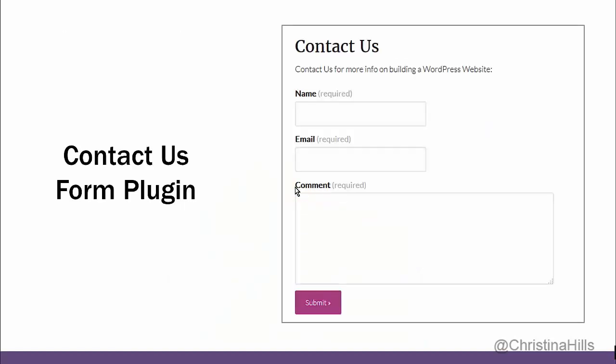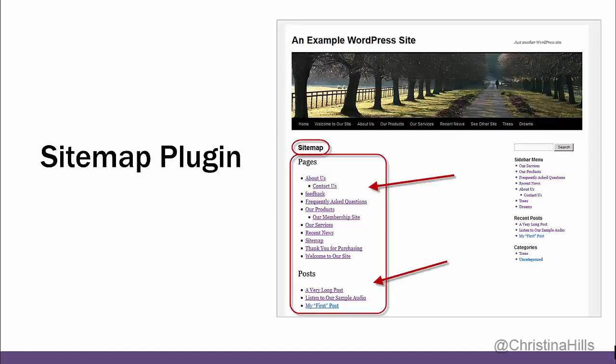Then there's also Contact Us form plugins. So instead of having your email address visible, you have a form that people fill out, and then you receive a notification that somebody filled out your form. Do not confuse Contact Us form plugins with email marketing. That's something totally different. This is just for people to come to your site and then be able to contact you. Then there's also a Sitemap plugin.